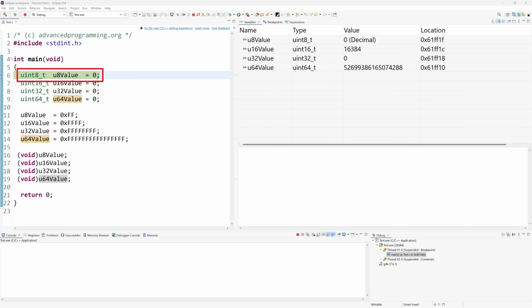The first unsigned data type has 8 bits, so it consumes 1 byte. The second unsigned data type has 16 bits, so it consumes 2 bytes. The third unsigned data type has 32 bits, so it consumes 4 bytes. The fourth unsigned data type has 64 bits, so it consumes 8 bytes.